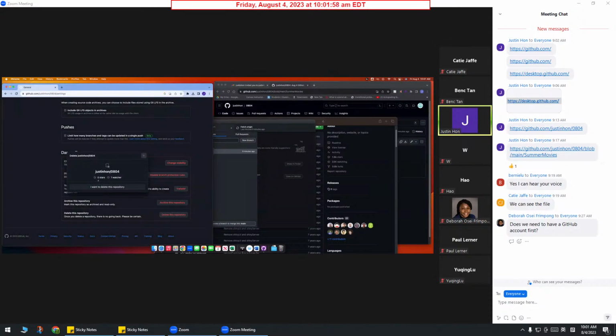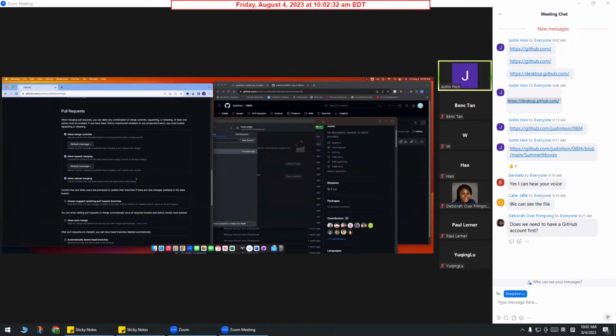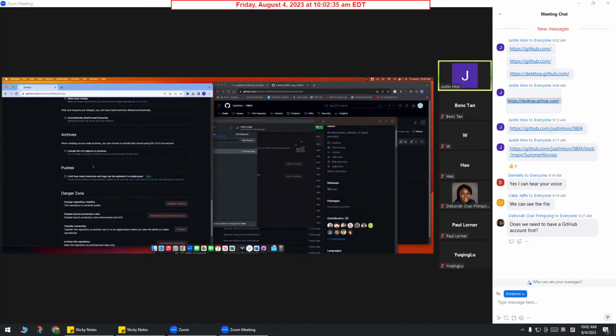And then they ask you to type the repository name, Justin Han 0804, to confirm that I want to delete the repository. Is unexpected bad thing going to happen if you don't read this? Okay, fine, let's read it. This will permanently delete Justin Han slash 0804, the wiki, issues. So remember what I showed earlier, all the packages, documentation, all the pieces, they are going to be destroyed. And then I have read and understand this effect. So all the stuff that we did today, all the history, all the fun stuff we've been through, it's going to be all gone.